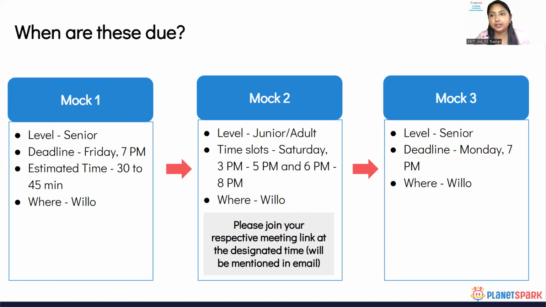Now it's not necessary that you have to follow this, so I would rather tell you 8 p.m. is the deadline. Before 8 p.m. you try to submit your mock 2. Mock 3, the deadline is Monday 7 p.m., so you can submit it anytime after 8 p.m. Saturday, mock 3, right? I hope I'm clear.